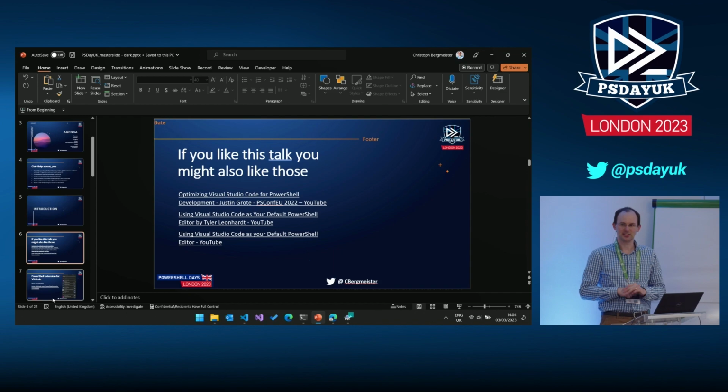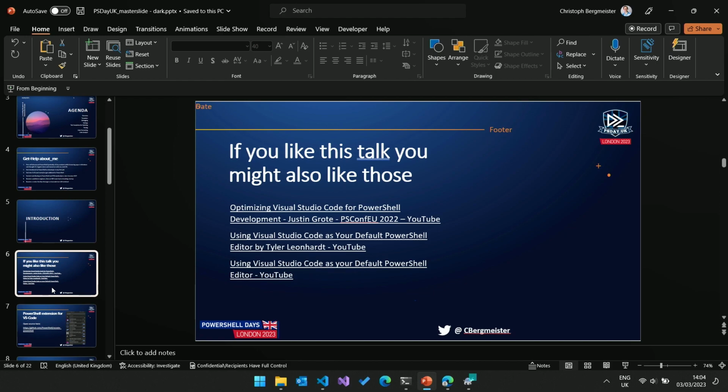If you go to this talk, then there are maybe other talks you might want to revisit as well. There's one by Justin Grote that he did at PSConf last year. There's one by Tyler Leonhardt, one of the original developers on the PowerShell extension for VS Code. He's now moved to the VS Code team, but he was very much involved in the PowerShell extension and is showing very useful features, because some of them are not very well documented, and it's always good to see it in action, how a pro is using it.